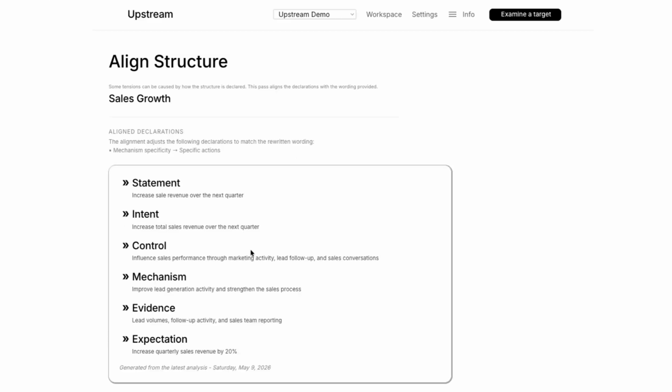Look at the triggered again, same three. So now let's just check the alignment, make sure that's right. The system here is just checking whether the declared structure actually matches the wording being used. It's not strengthening the target at all. It's just making the structure more accurately reflect what we've declared.